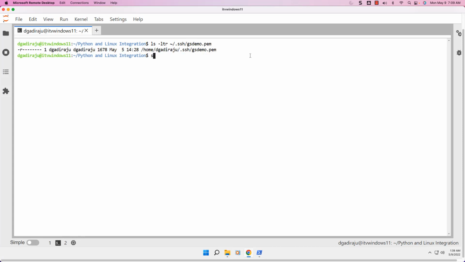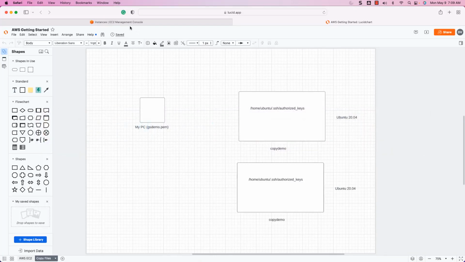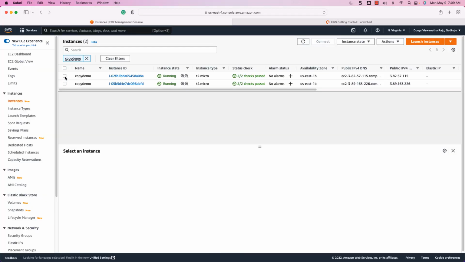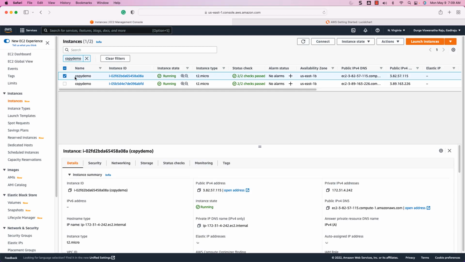Now I should be able to say ssh -i ~/.ssh/gsdemo.pem. The username is nothing but ubuntu. Then I can specify the public IPv4 DNS. I should be able to copy the public IPv4 DNS of the first instance by selecting it and then clicking on it.